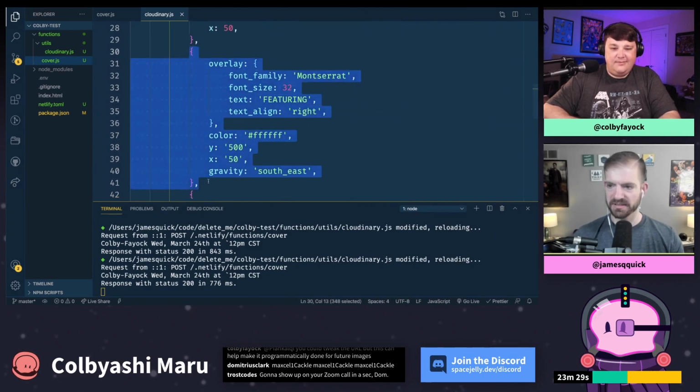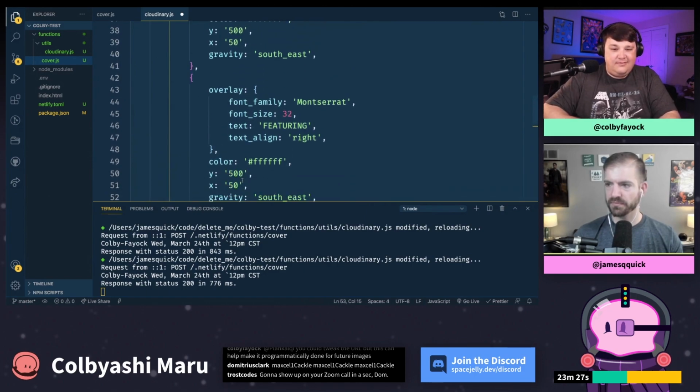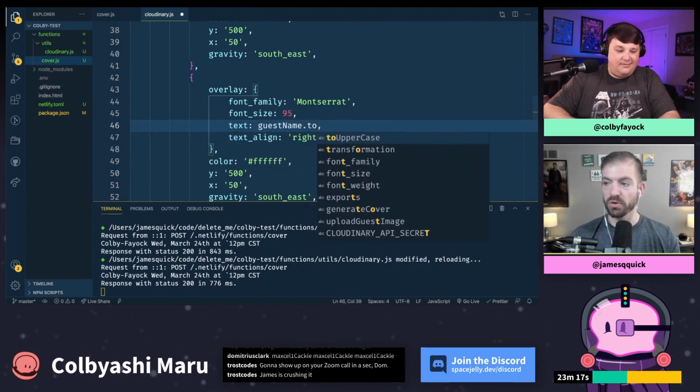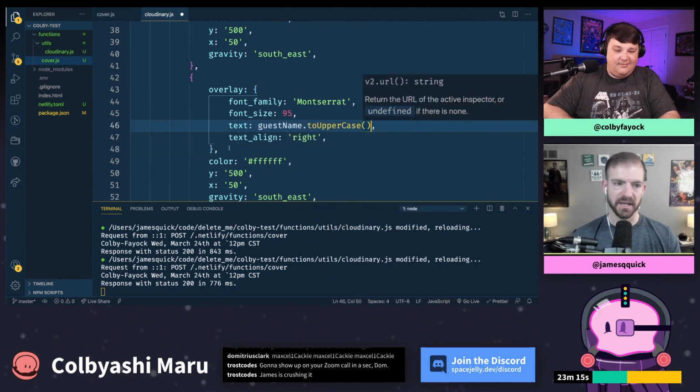So let's copy and paste this overlay. This one will be a bigger size. Let's say your name is going to be 95. The text here is not going to be hard coded. It's going to be the guest name, and then we'll again make that uppercase.